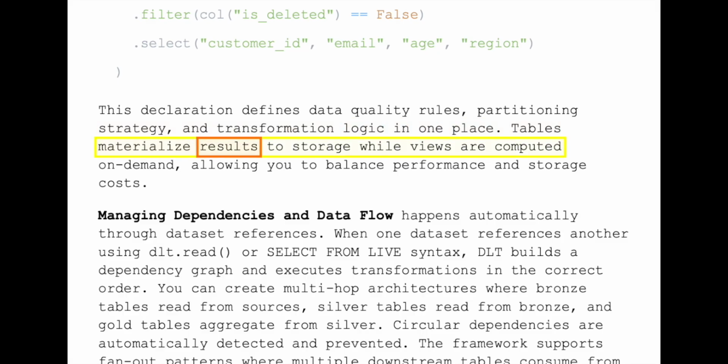Tables materialize results to storage, while views are computed on demand, allowing you to balance performance and storage costs. Managing dependencies and data flow happens automatically through dataset references. When one dataset references another using dlt.read or the SELECT FROM LIVE syntax, DLT builds a dependency graph and executes transformations in the correct order. You can create multi-hop architectures, where bronze tables read from sources, silver tables read from bronze, and gold tables aggregate from silver. Circular dependencies are automatically detected and prevented.